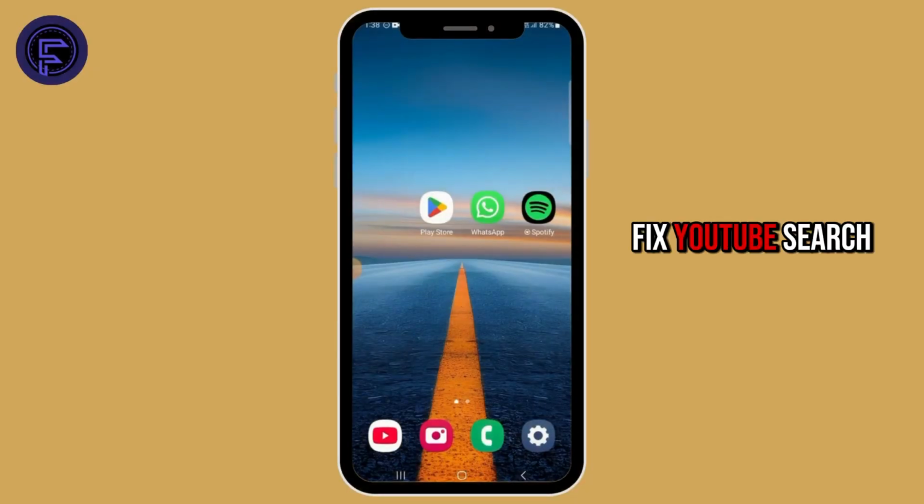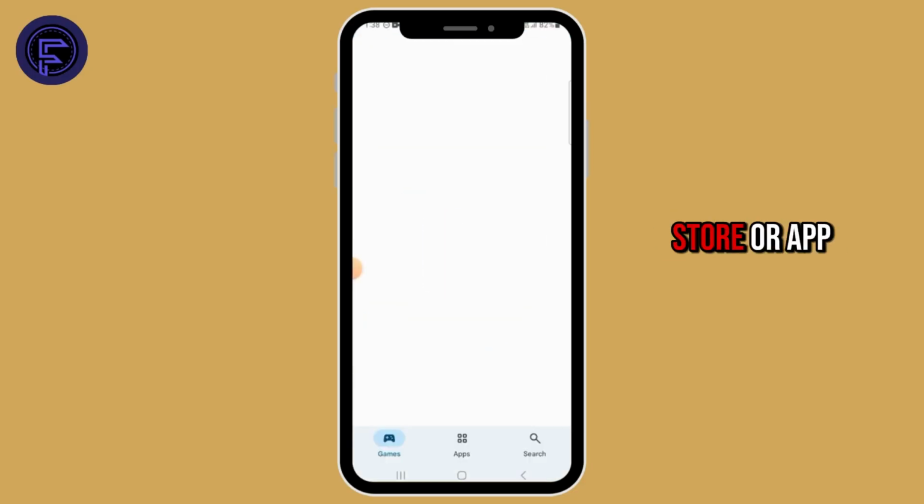How to fix YouTube search bar half showing problem. In this video, I will show you step by step on how you can fix if search bar is half showing on YouTube. The first thing you want to do is open your Play Store or App Store.